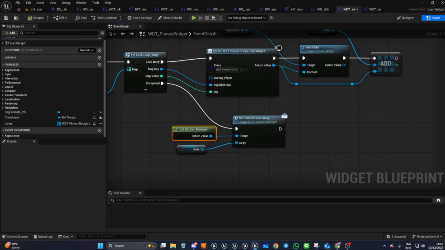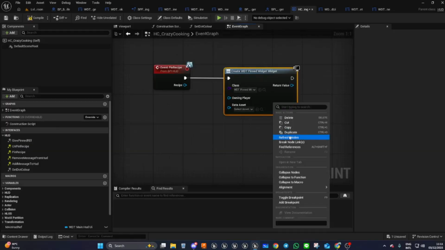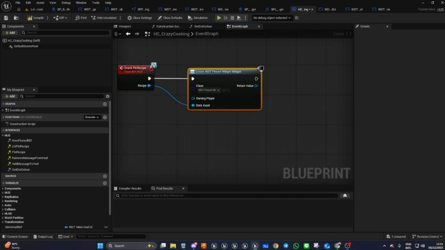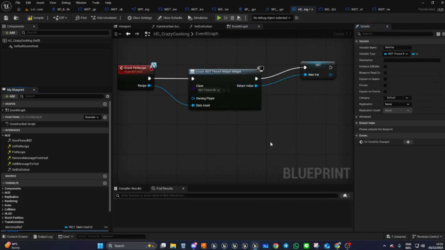And we can go back to our HUD class here. Now, if we refresh the node, you see we've got that here, so we can add our recipe to there. Promote this to a variable. We're going to call it pinned recipe reference.